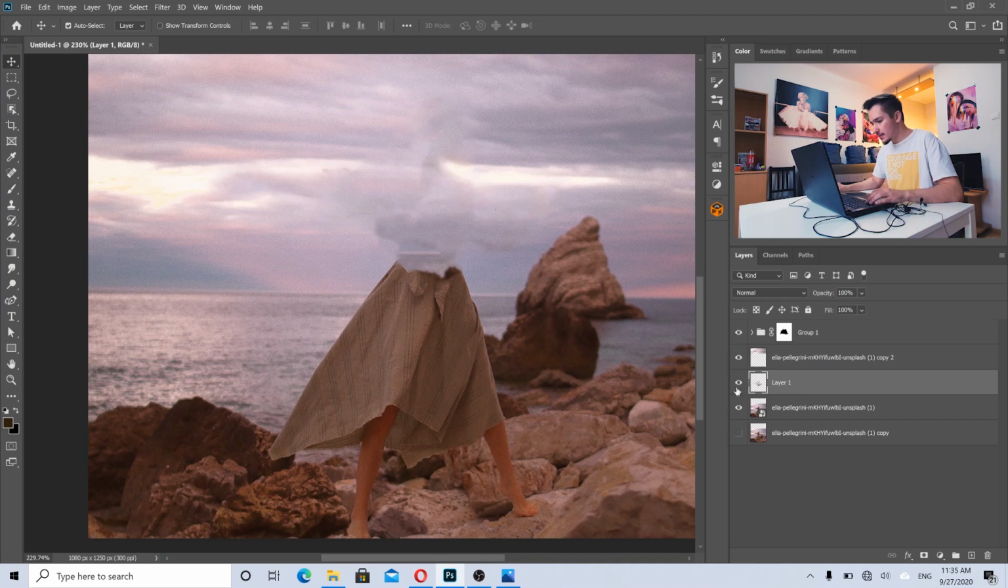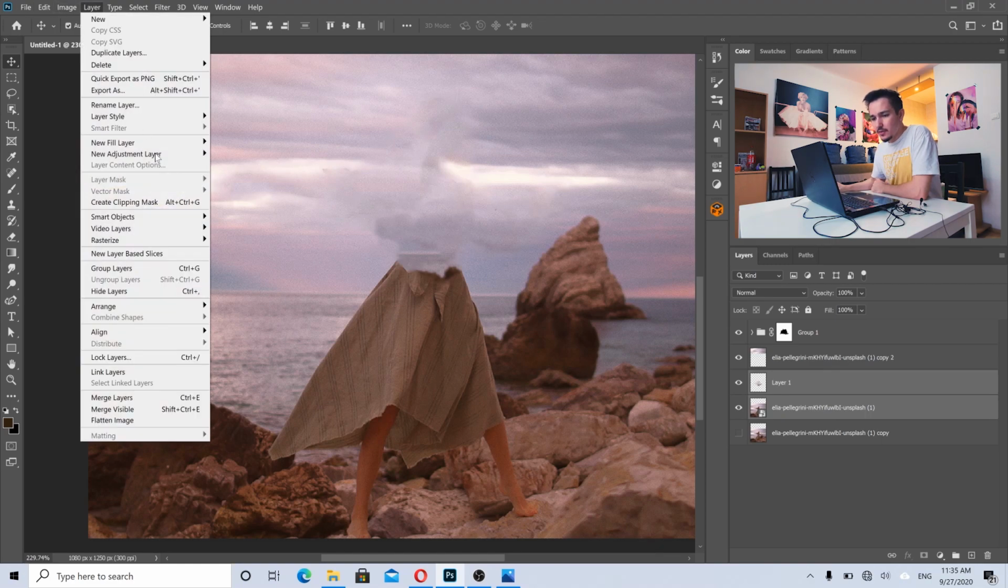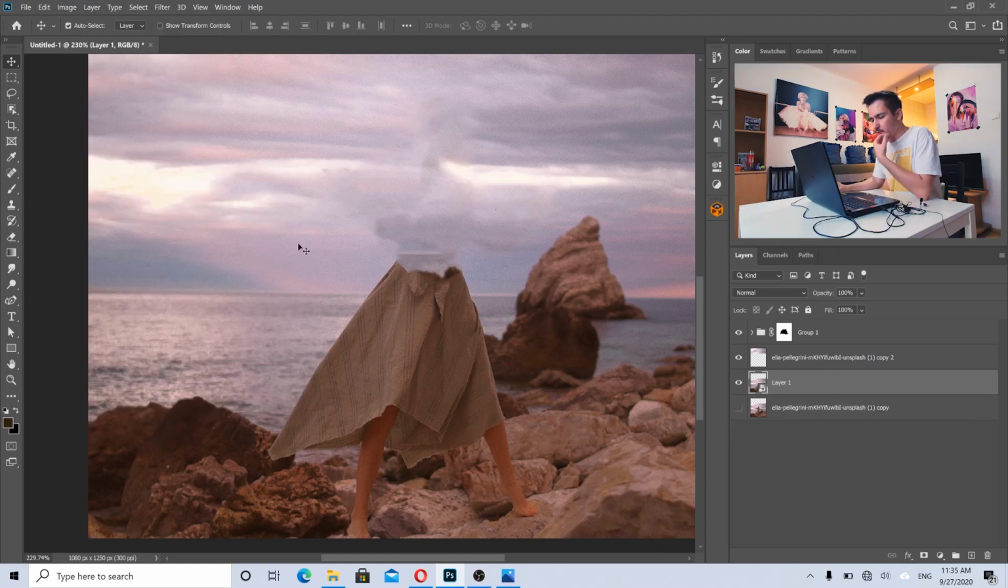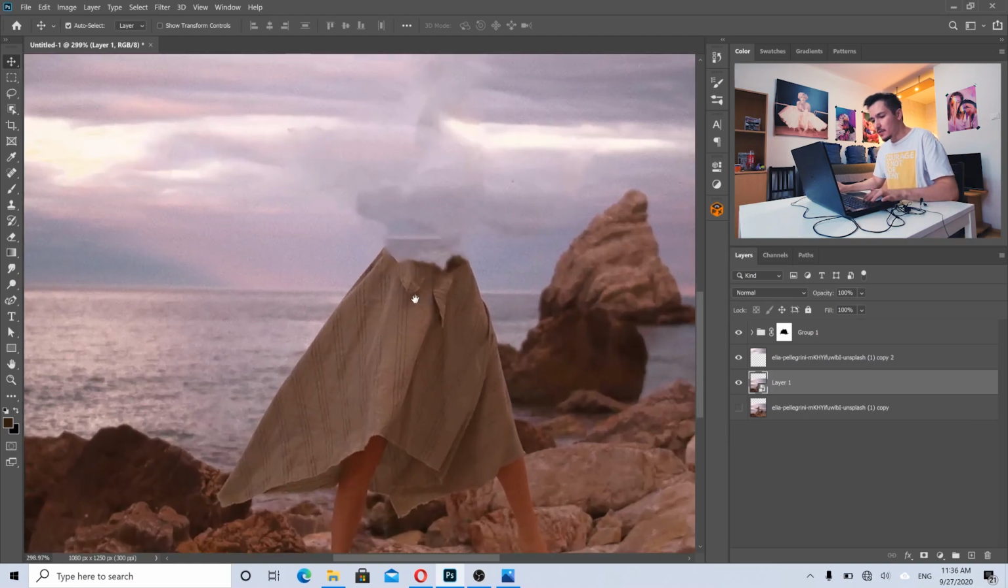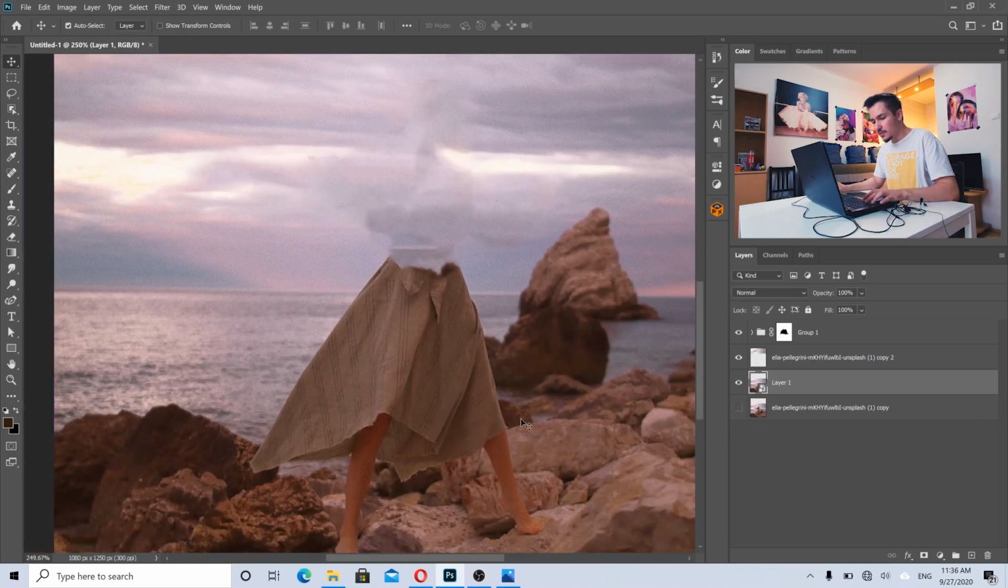First, let's select this and this image, and let's convert them into a smart object together. So let's go to layer, smart object, convert to smart object. Boom. So now when we have it, I actually want to select only the skirt. I think it's called skirt, right? So let's go to object selection and let's try to select it. Let's see if Photoshop does a good job here.